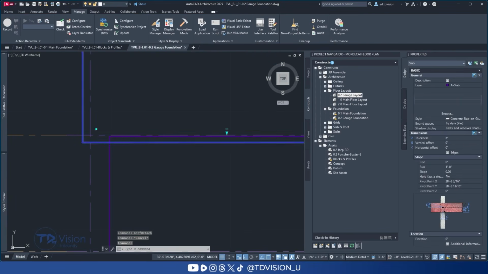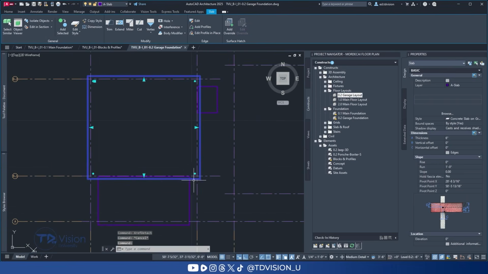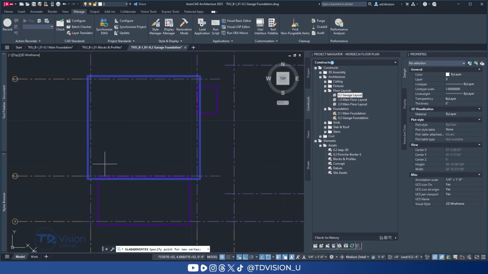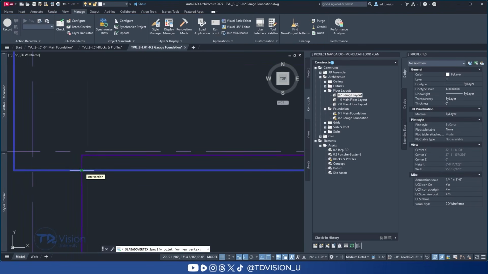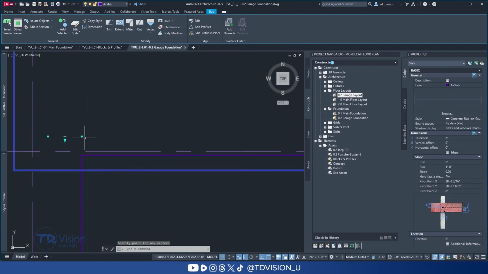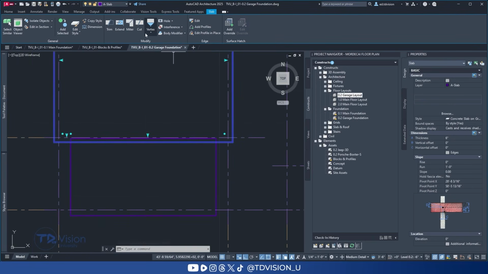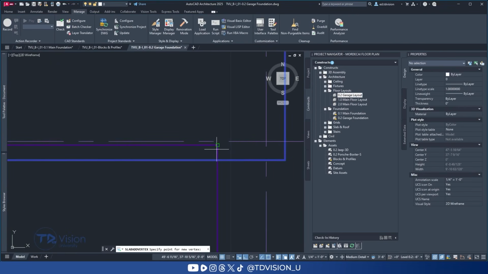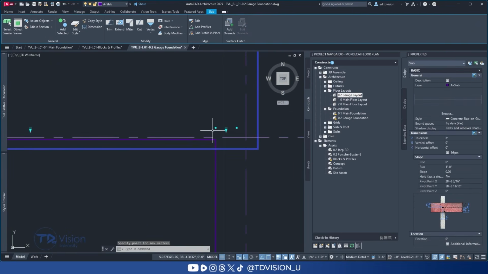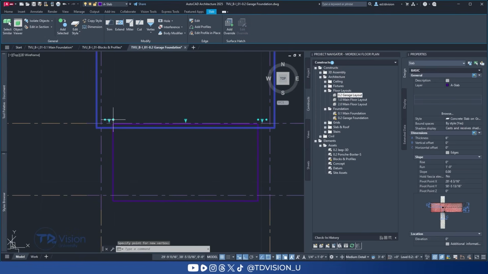So what I'm going to do is to click on the foundation slab here like that. And then I'm going to go to vertex and say add. And then I'm going to just click right there where it breaks. And you can see that it added a point right there. That's what we want. Then we're going to go over to the other side and do the same thing. So we're going to do right here. And so it breaks the footing right here.